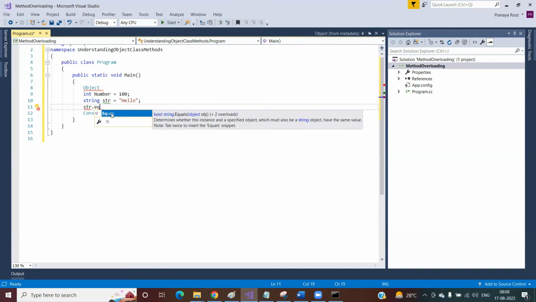Child class here, integer is a child class of object class. String is a child class of object class. Here, integer is a primitive data type. Here, string is a reference data type. So whether it is a primitive data type, a reference data type, or a user defined reference data type, right?